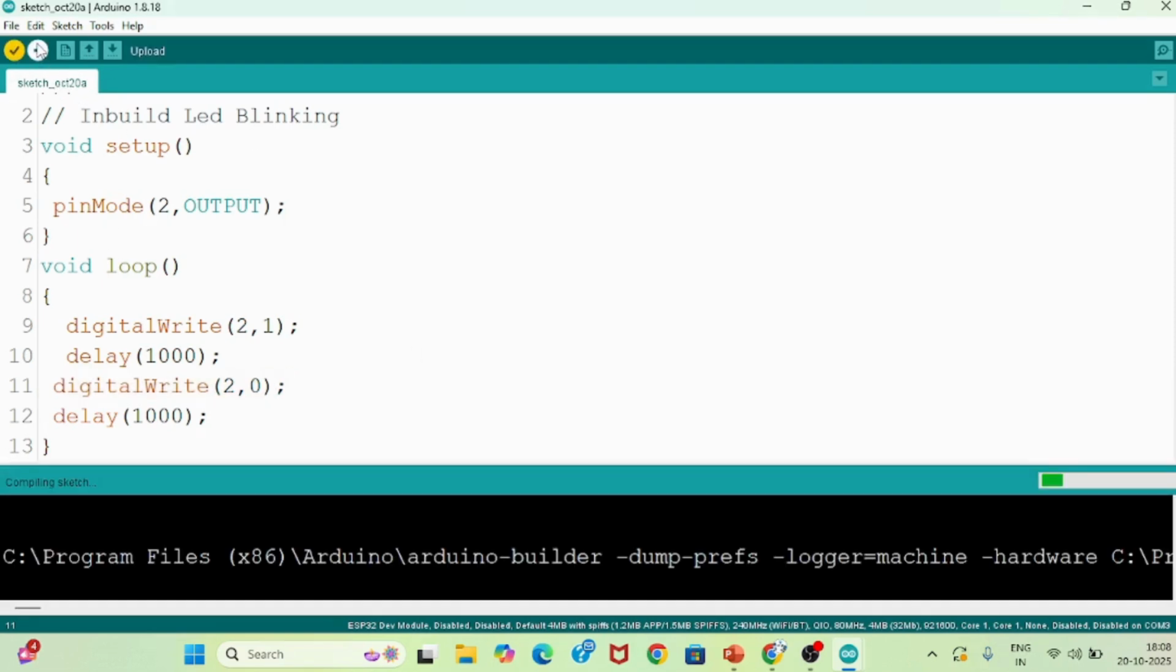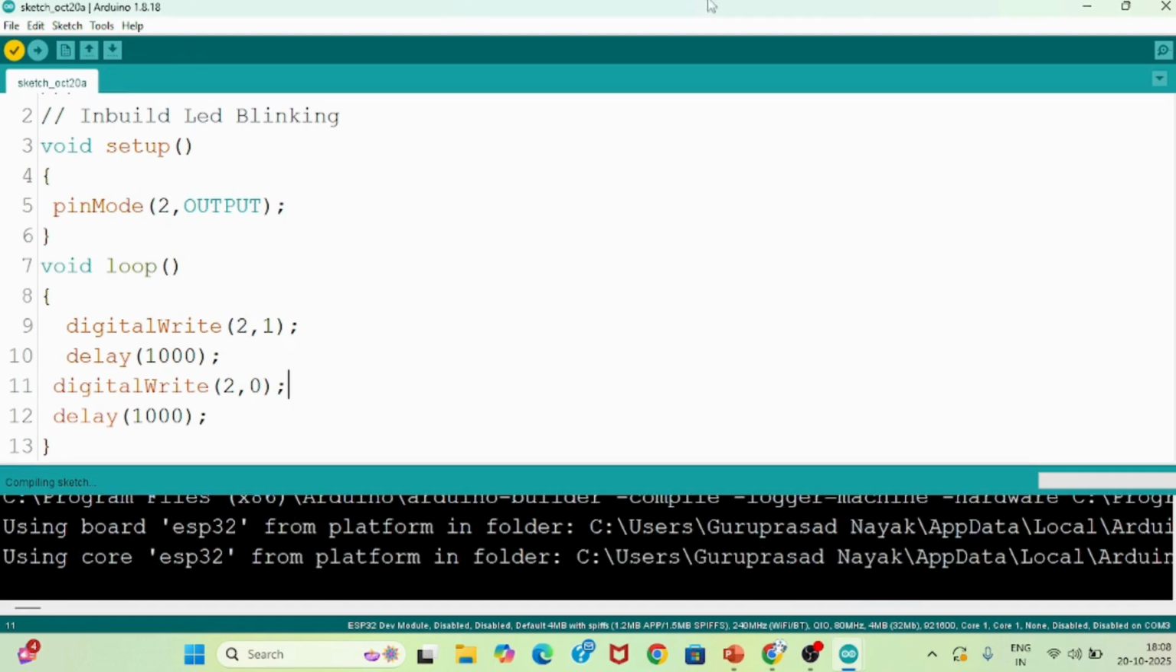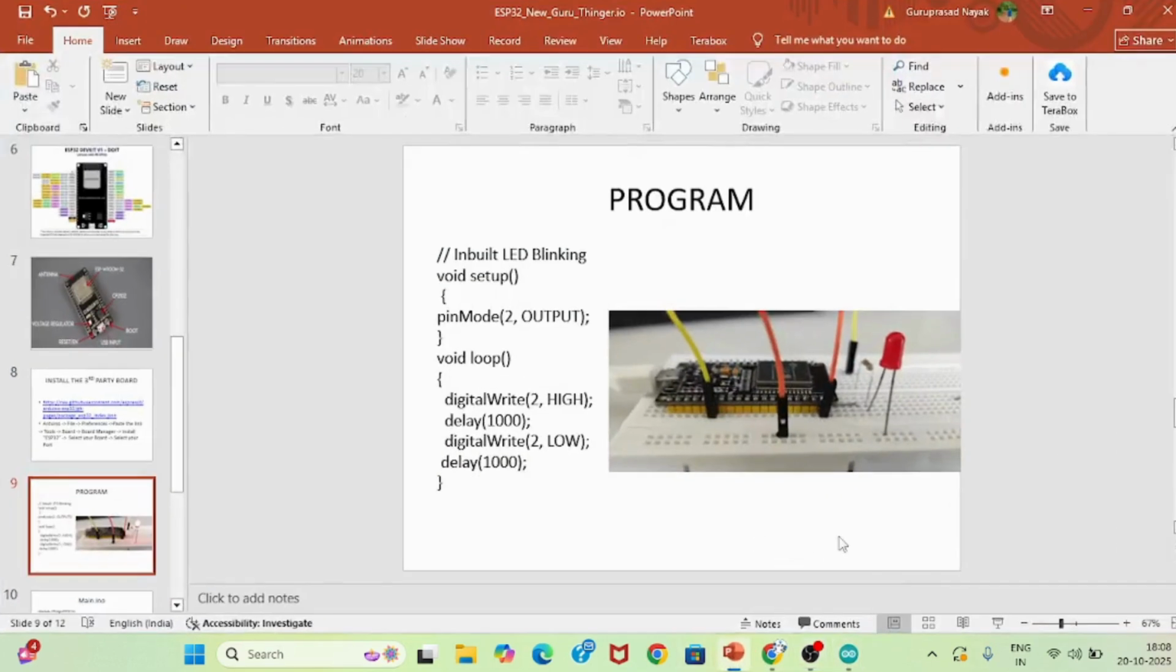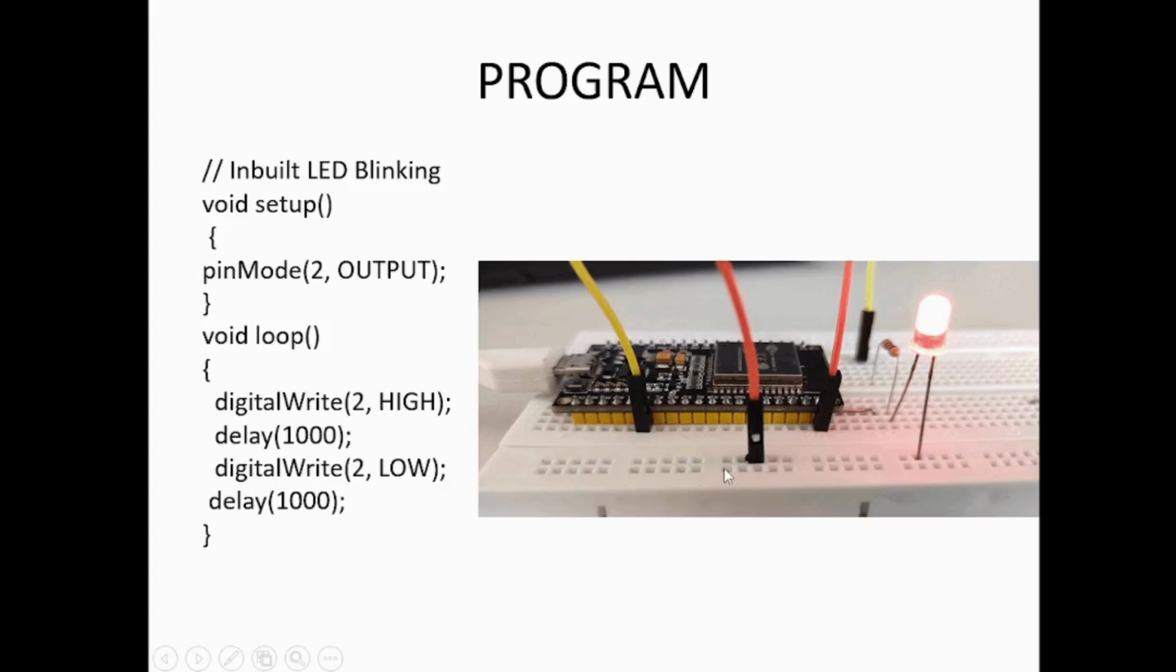After uploading the program, you have to connect the hardware. For the connection, a simple thing: an LED is already built into the board. Otherwise, you can connect the LED positive pin to pin number 2 and the LED negative pin to ground. Then it will give the output like this. Basically this is the basic program.